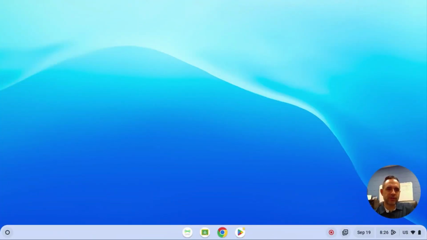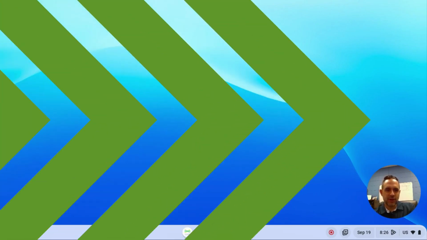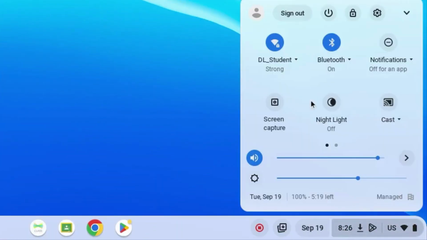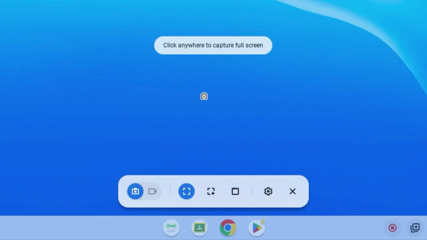All right, to start you off, what you would do is just locate the bottom right corner of the Chromebook and you will see the menu that will pop open, and here will be screen capture. When you're in screen capture, there'll be a menu that pops open. Here it tells you what your screen capturing options are.